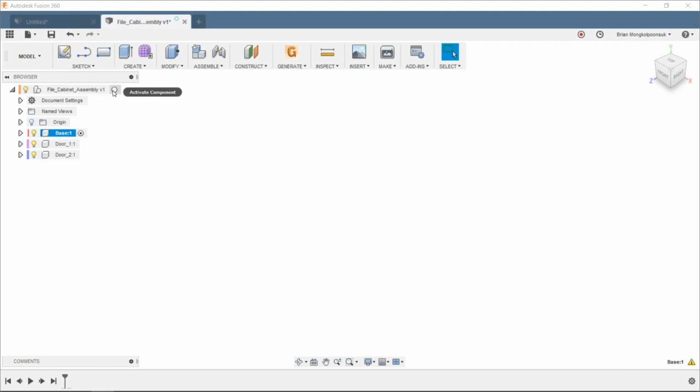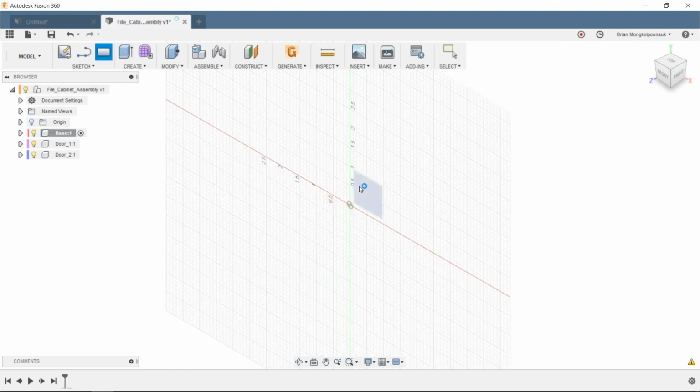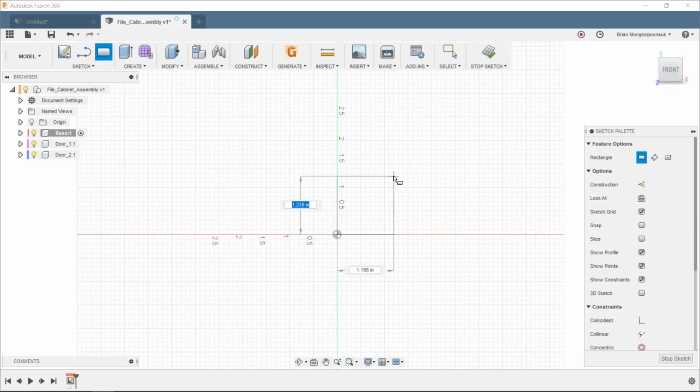So essentially, by activating this, whatever I do now will be stored inside of base 1. Whereas before, we were always at the top level assembly component, and everything we did was stored in there. That's why when we created components down here later, it was a little messy. So let's go ahead and activate base 1, and now let's start creating our file cabinet. This file cabinet was 84 by 36.